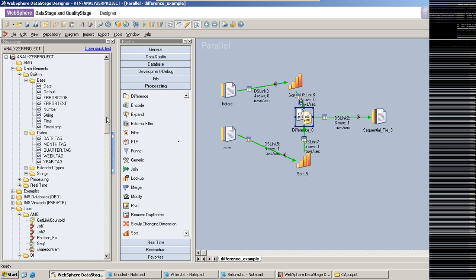Apart from that, today on all the stages and all the new concepts that we discussed, like parameter set, shared container, local container, have you got any doubts? Any doubts? Let me know right away. On all the concepts that we discussed today. No? No.